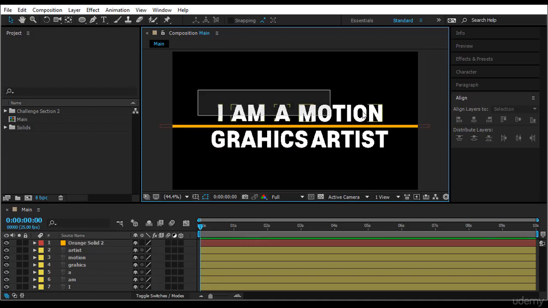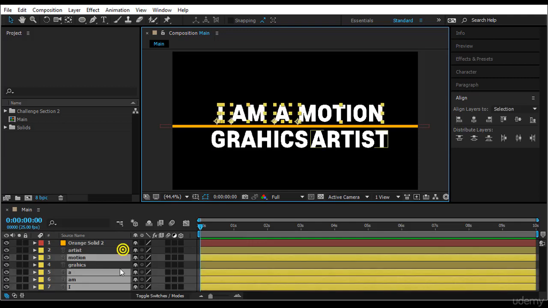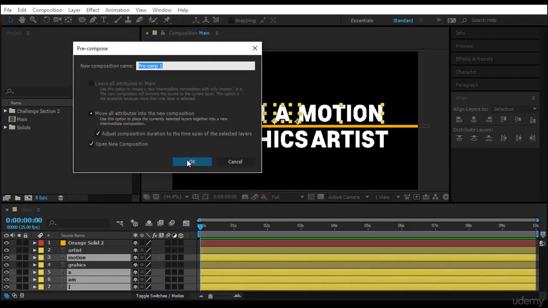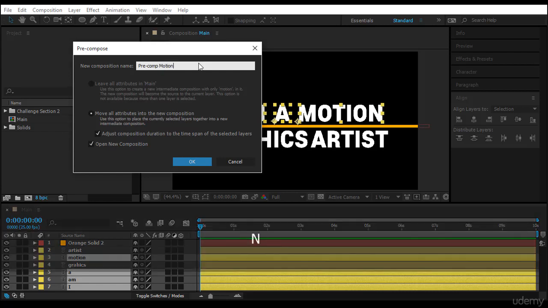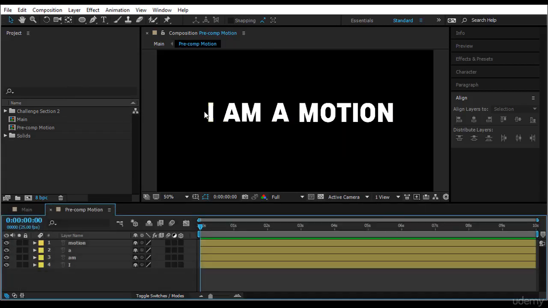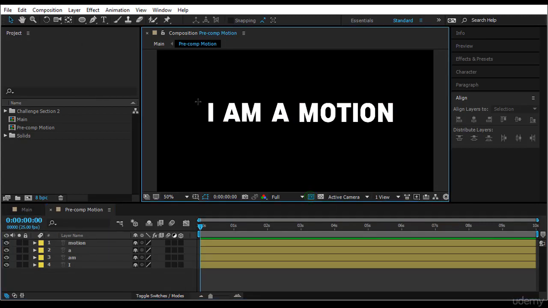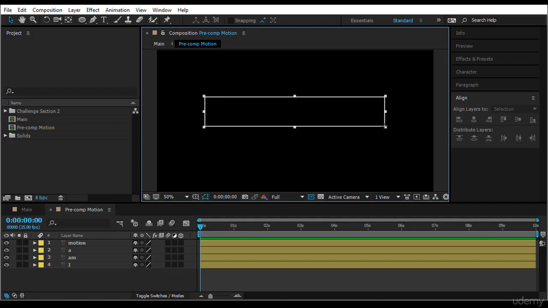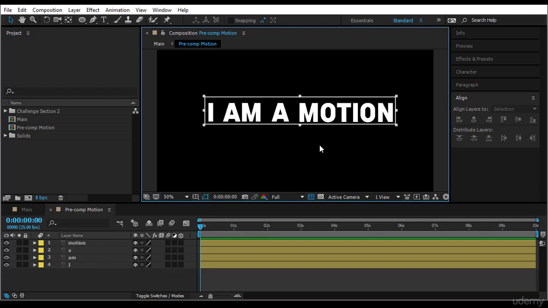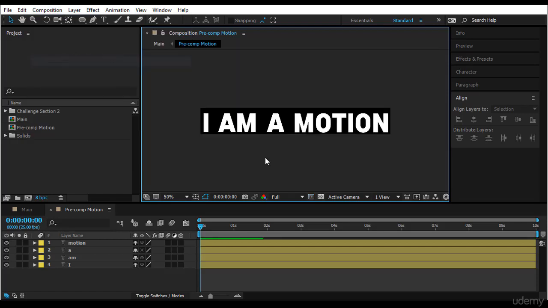That's cool for now. I will take the "I am a motion," so I will pre-compose, you guessed it, and say "motion" here. And press enter. This is the pre-comp now for motion, pre-comp motion. I will come to the region of interest and crop them. You know, there is no magic here. It's very simple and very easy. Just learning how to think. And this is how you become a good artist in motion graphics. Then I will come to composition. I say crop composition. Fine.